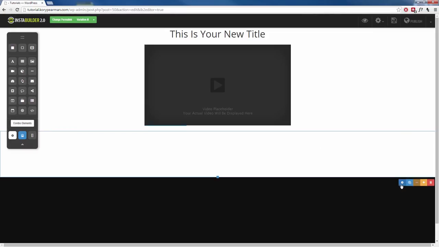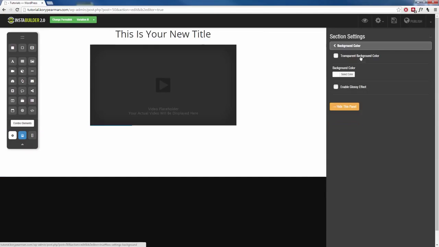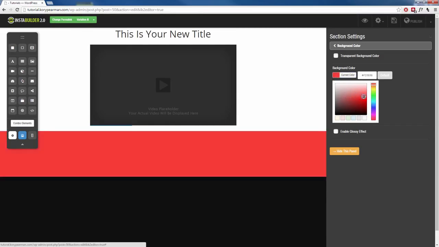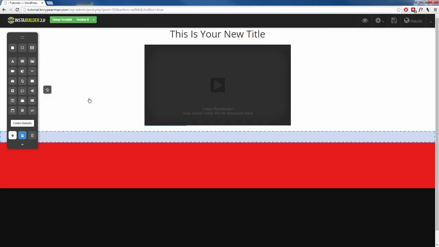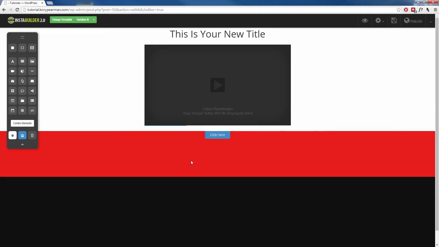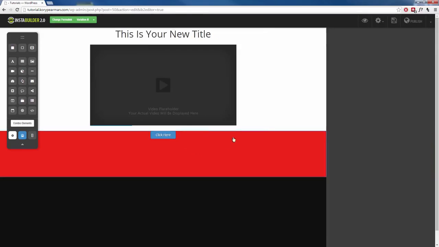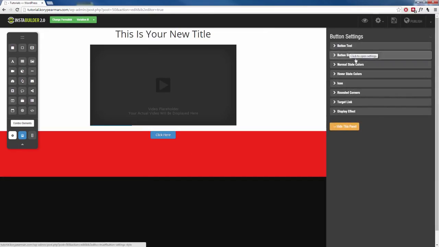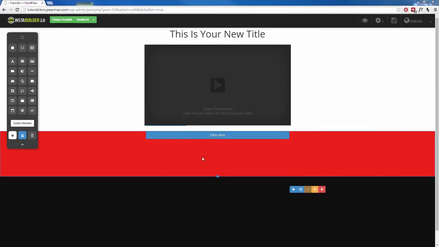I'm going to go in here, I'm going to go to the gear symbol. I'm going to change the background color to maybe a reddish one, maybe something like that. We're going to go back. Now I can go over here, I can add a button to my new section, and of course we can edit the way this button looks and make it look a lot better. We can go ahead and make this a little bit bigger just like that here, make it the size of the video.